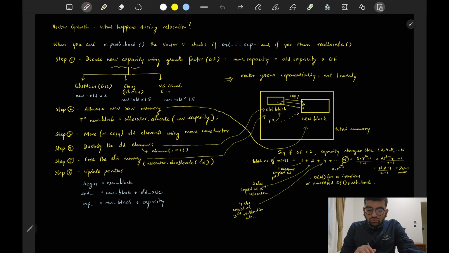Step 3 is to move or copy the old elements using the move constructor. Step 4 is to destroy the old elements. The same diagram I have shown, what I have drawn above. And then freeing the old memory using allocator.deallocate. The last step is to update the pointers: begin, end, and capacity. End will be new block plus old size. Capacity will be new block plus capacity.